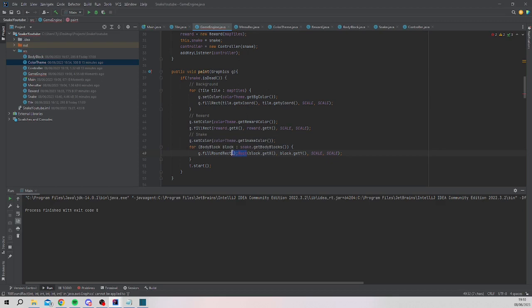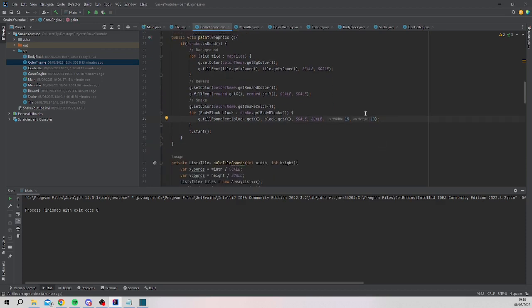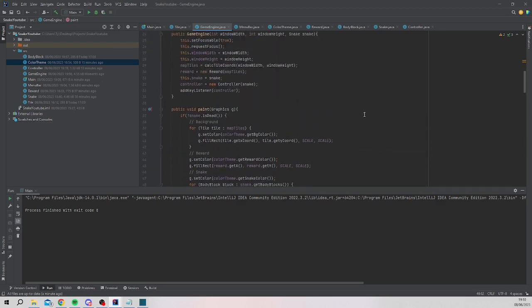That is not quite right. Like that. Cool. And then this needs 2 more integers, which is to do with the angle at which it cuts the corners. I use 15 and 10. You can use what you like. That just gives it a nice little rounding there on that. And I think that should be it.